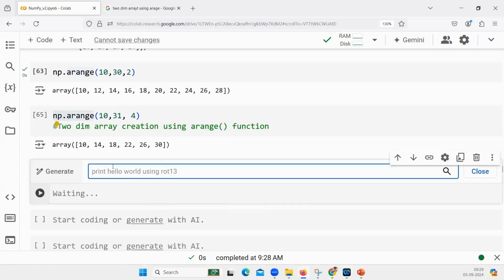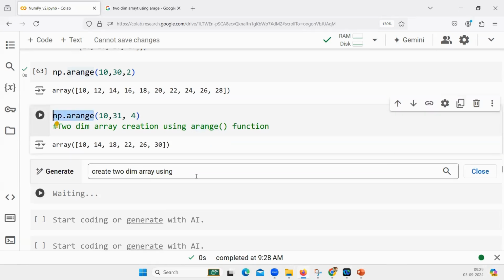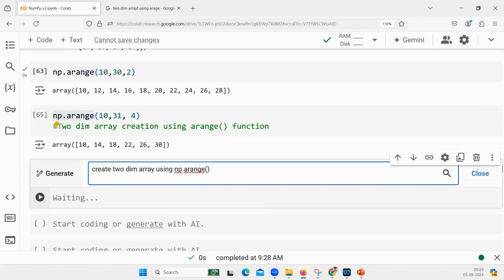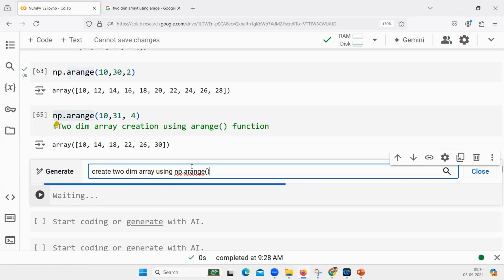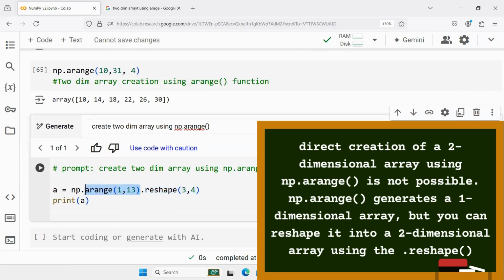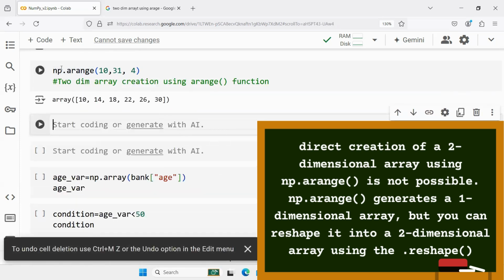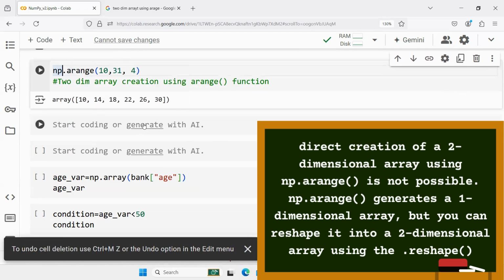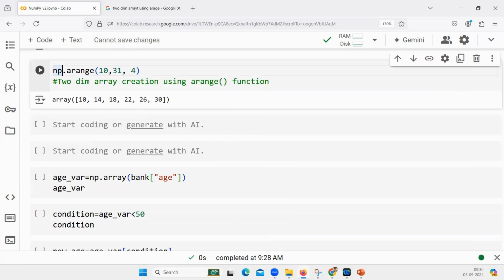So one easier way is to search: create two-dimensional array using np.arange. You can also generate using the AI option in Google and press enter. So this is the NumPy arange that is created, and then it is trying to do it in a different manner. There is something called reshape. It is reshaping it. So direct creation is not possible. It is creating an array and then converting it into two-dimensional. Okay, this is not what we are looking for. I think you're looking for direct creation, isn't it? So it looks like direct creation may not be possible using np.arange. We will create all the numbers once, and then arrange them in the two-dimensional manner.